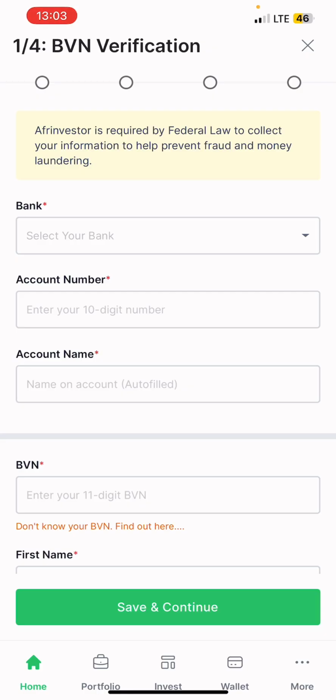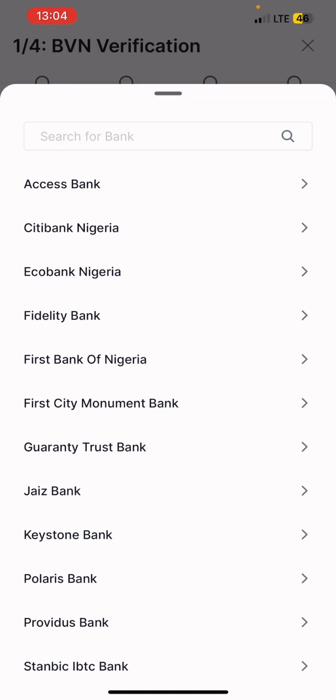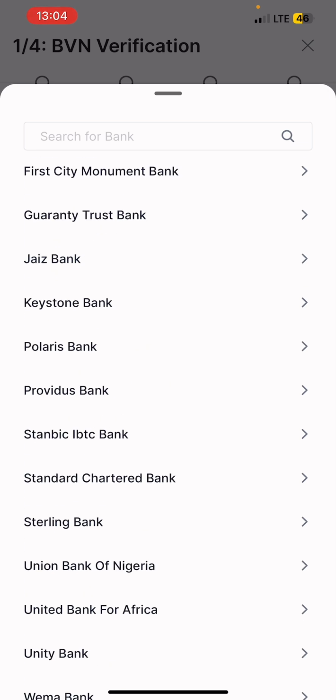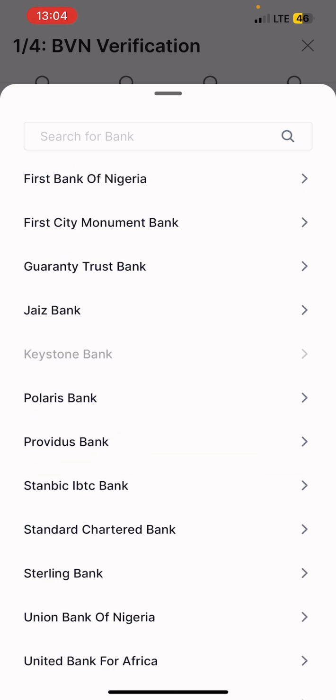This is mostly for withdrawals, because when you want to do transfers, most times they'll give you account details to send your money from, but this is your local, working bank account with them. So go ahead and put your bank details. If you just click on this arrow, you'll see different banks. There are different banks here that you can select from.